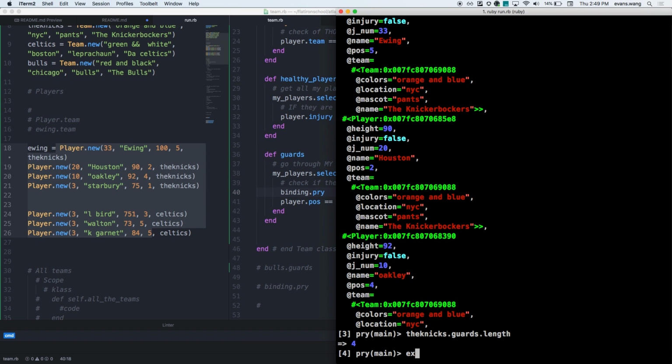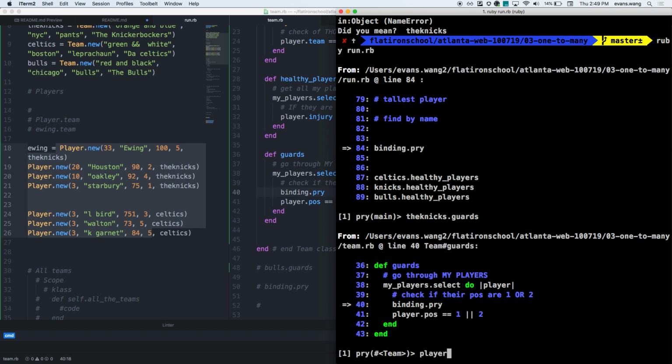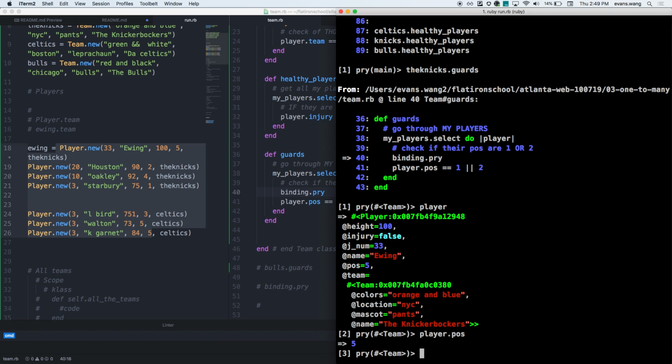All right, great. Let's do this. I'm in the binding pry. I'm going to call it the Knicks.guards. And I'm going to check the player. And I'm going to check the player dot position. Interesting. 5.